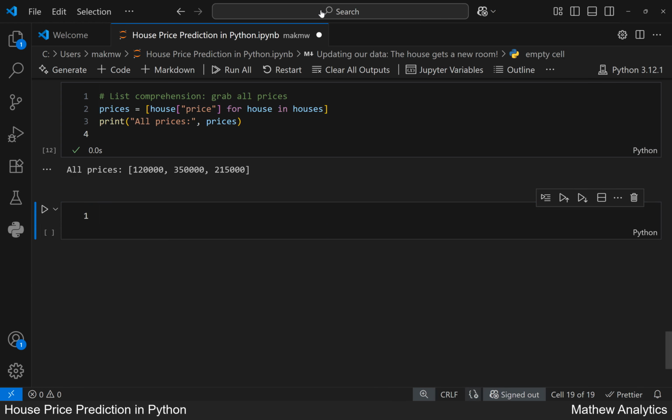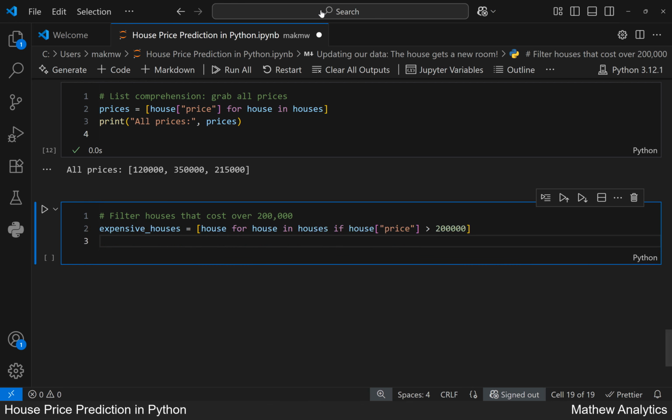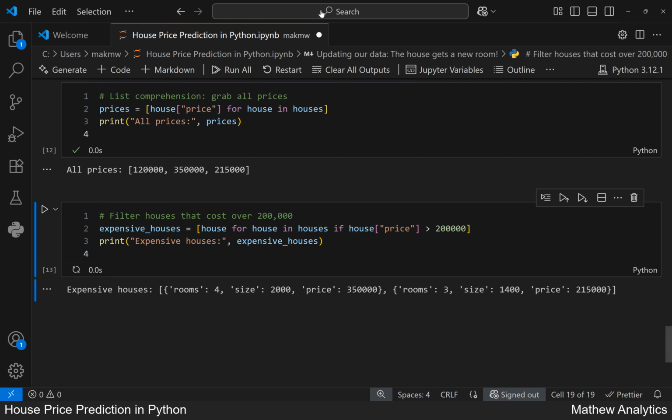How do we find just expensive houses? We are picking only houses above $200,000 using a filter. This collects those houses into a new list. Printing helps us see if our filter worked. Running the cell now. Try changing the price to filter for cheaper houses.